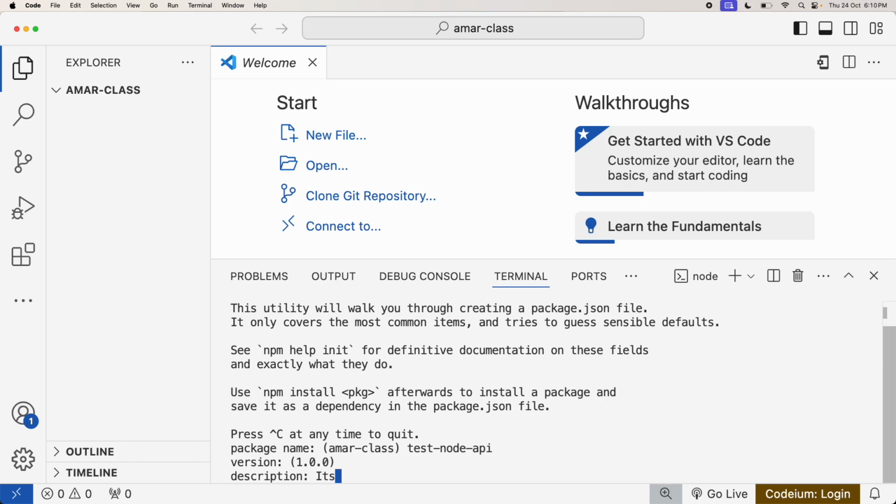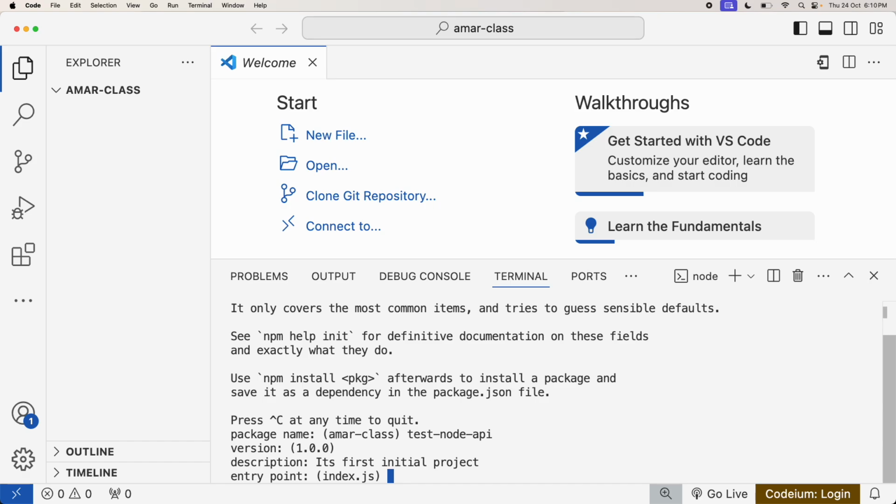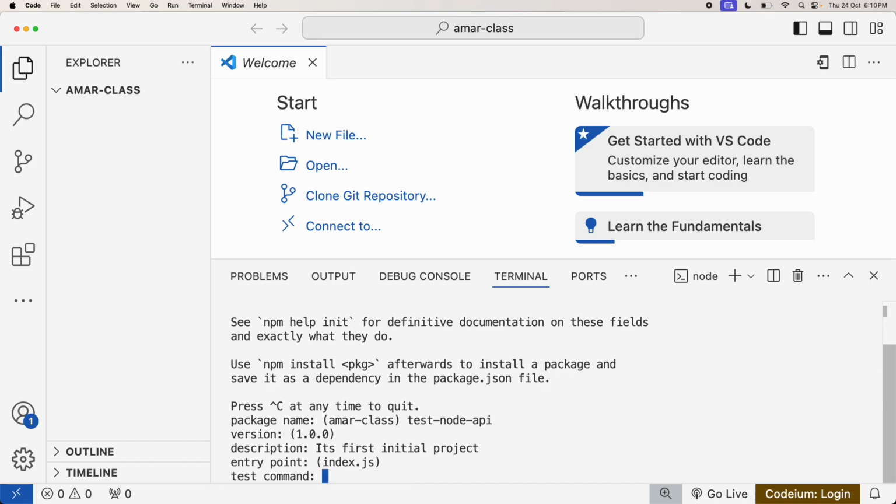So it's the first initial project. Okay, so I'm doing first initial project, then entry point. What is the first JS file you want to add? By default it is showing index.js, so we'll keep it as it is. Okay, so we won't write it, we'll just leave it.